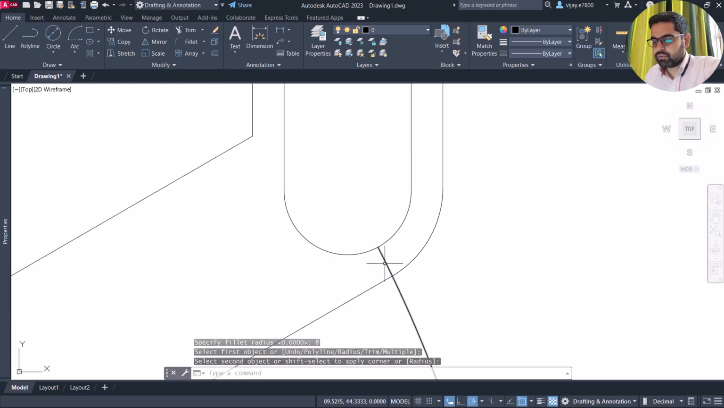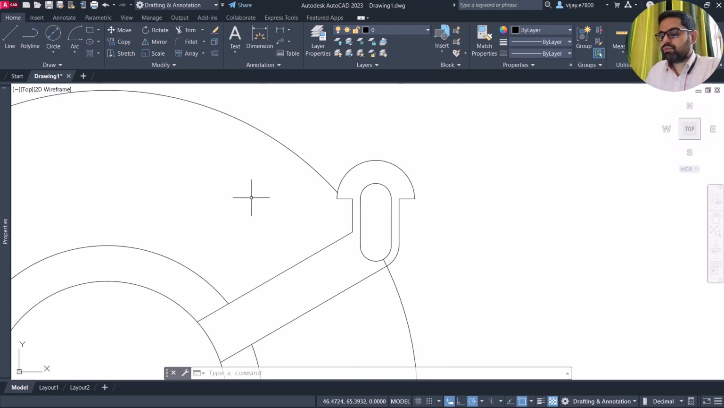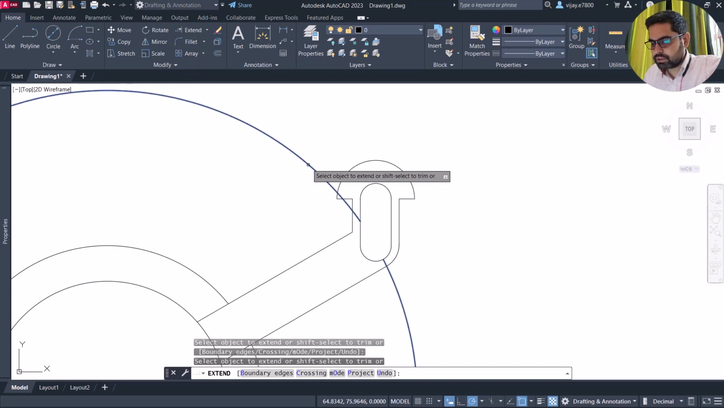And we can remove this one as well, or we can change its type. So we are going to change its type. We are not going to remove it, so that the circle is available for dimensioning. So just extend this circle to the original location.